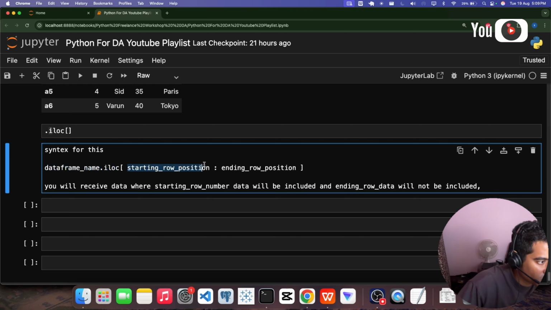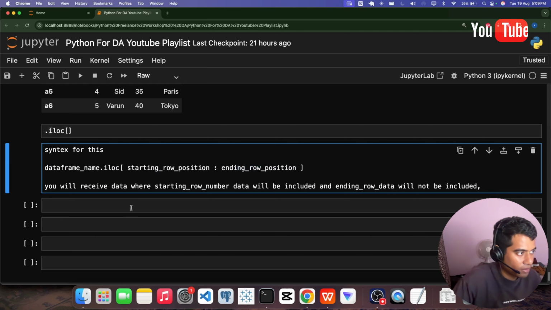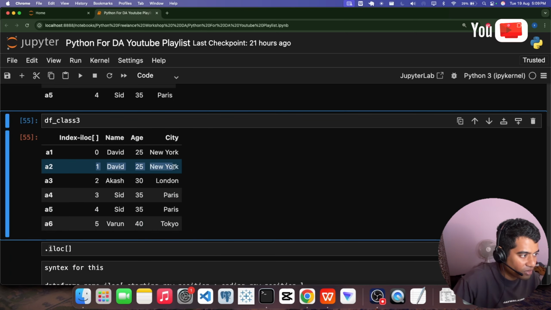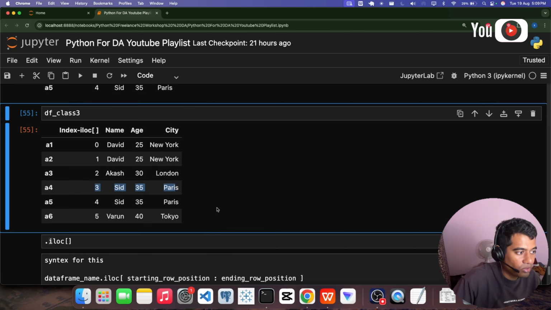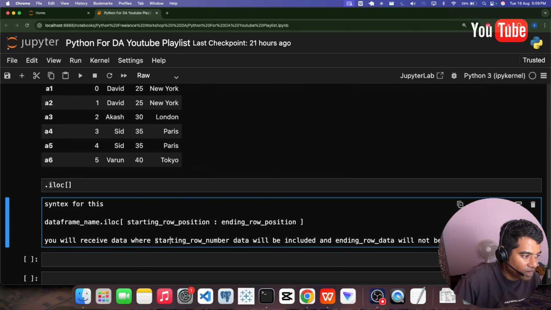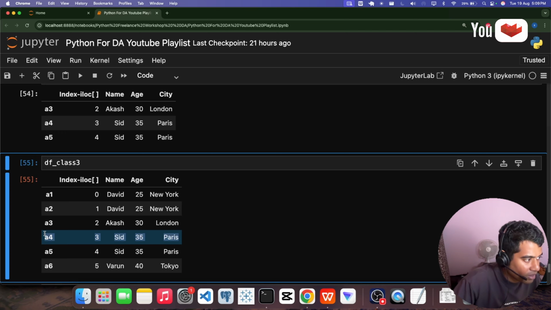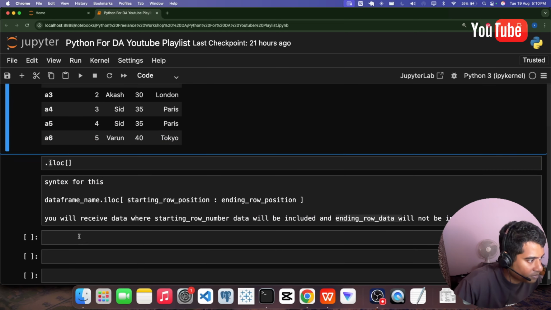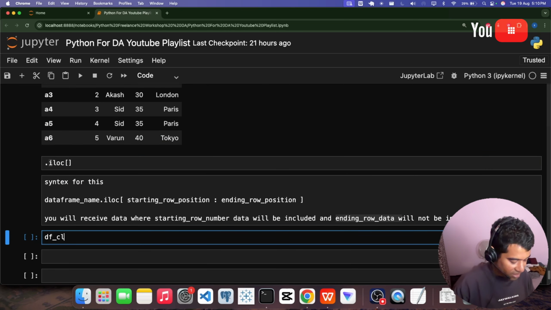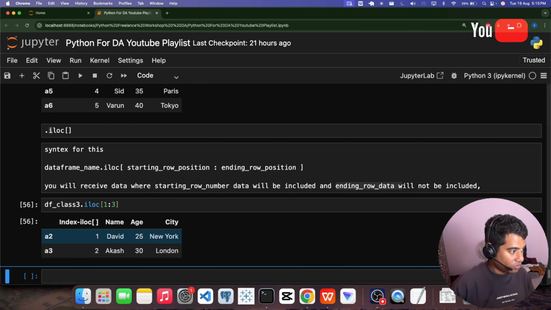Starting row position and ending row position we have to write. As I've told you, I need data for David, Akash, and Sid. So as I've written here, you will receive starting row position data, and that will be included till the ending row position data, but the ending row data will not be included. Ending row data is Sid. As I told you, I need 1, 2, 3. Let's write this: df class 3 dot iloc, and let's write 1, 2, 3.